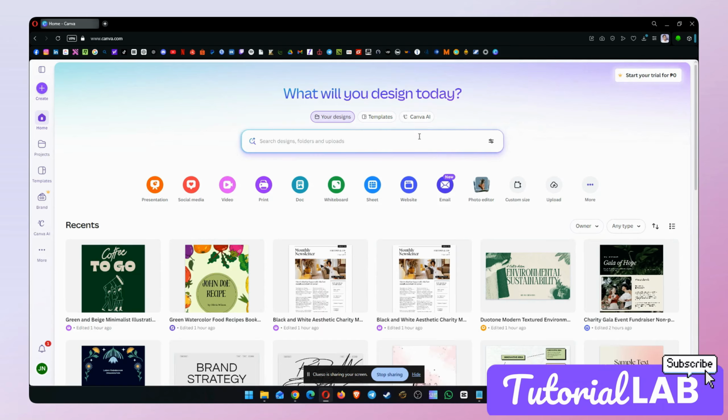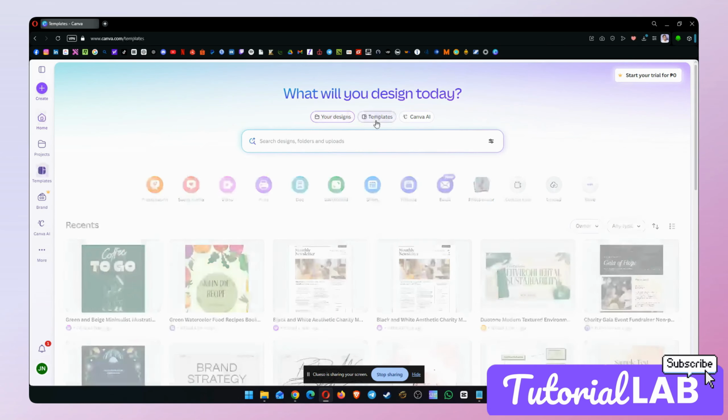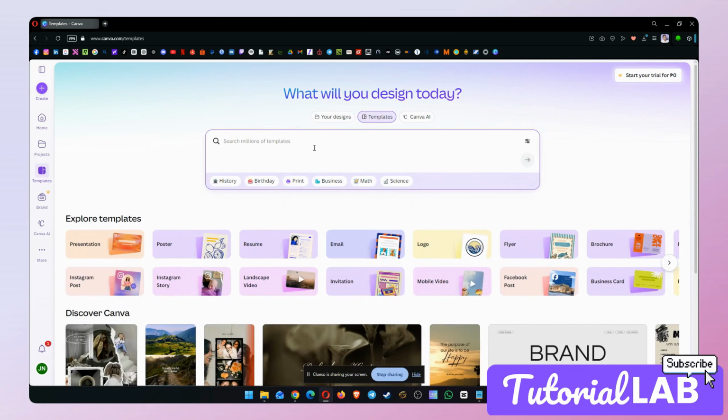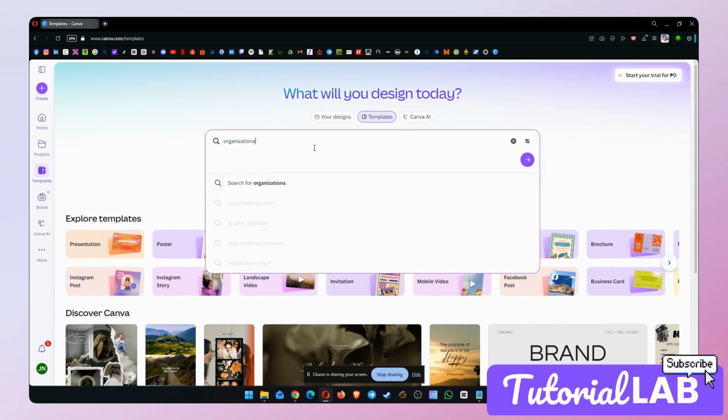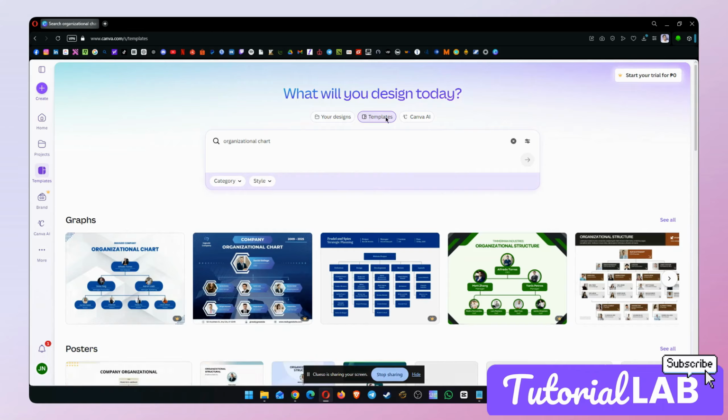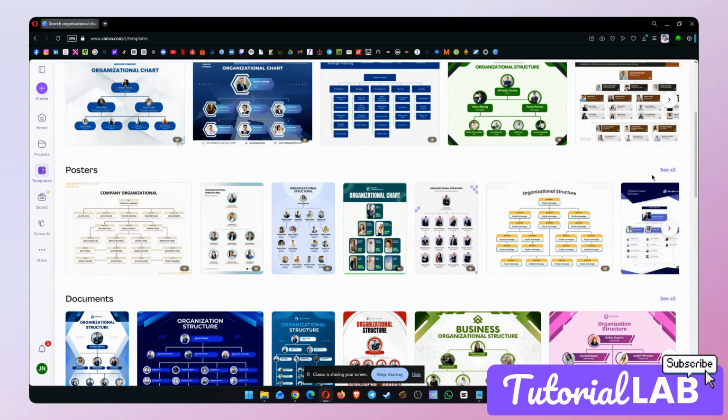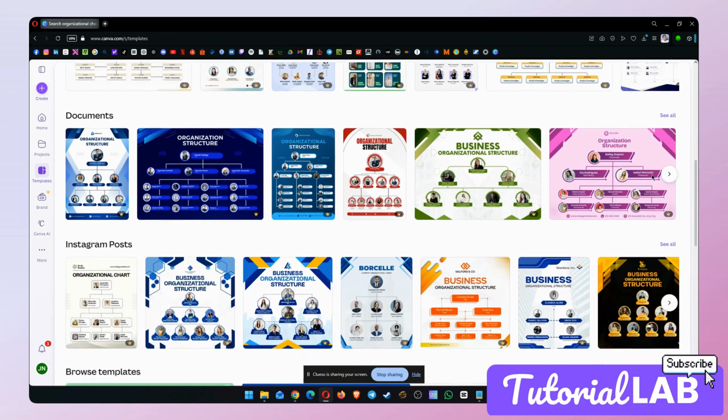Let's get started. On your Canva dashboard, click on Templates. You can find this at the top of your page. Once you are there, simply type in the search bar to look for organizational charts. You will see a range of templates to choose from. Just pick the one that works best for you based on your needs.